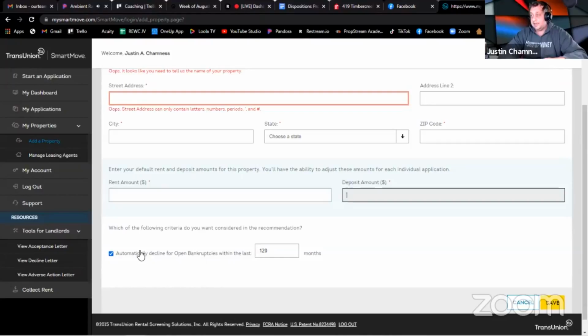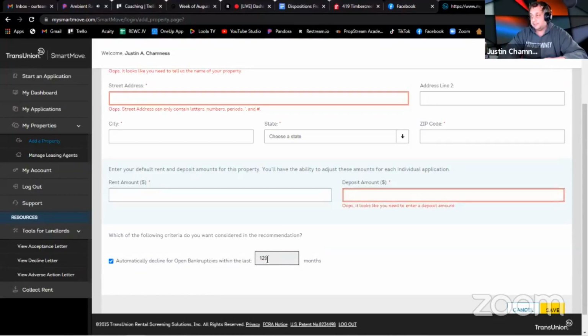Now look at this, automatically declined for open bankruptcies within the last 120 months. I can unclick that. I can change the amount of time. This is important for me because if a guy just got through with bankruptcy discharge like last month, it's going to be 2 or 3 years before he can qualify for a home. Am I right? I'm right. You don't get out of bankruptcy and then go buy a house.